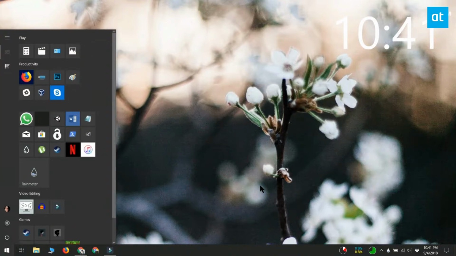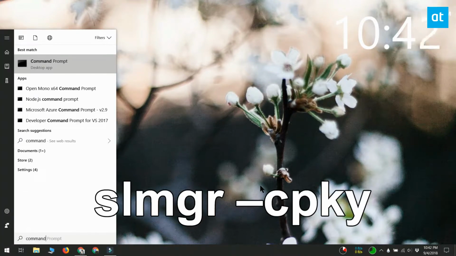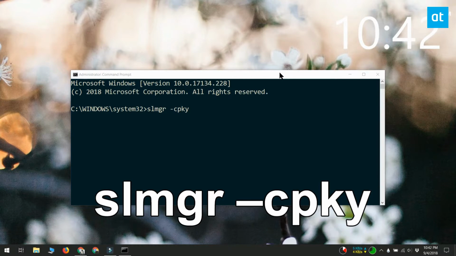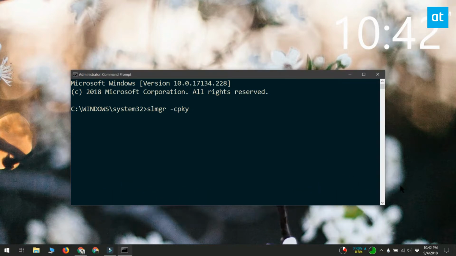Open command prompt with administrative rights and run the command that you see on your screen. The second you tap enter, the product key will be gone, and any apps that you have installed to read the product key will no longer be able to look it up. This means that you should probably back up the product key before you execute the command.